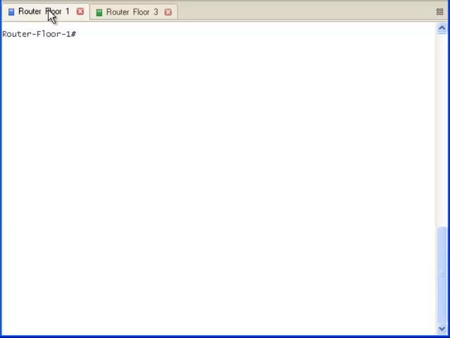We are looking at the terminal window of the router on the 1st floor. Let's try to access the router on the 3rd floor using the secure shell command. As you can see, it will not allow us to connect. Now, let's view the terminal window of the router on the 3rd floor using a very long console cable.